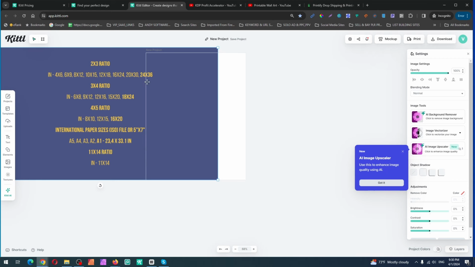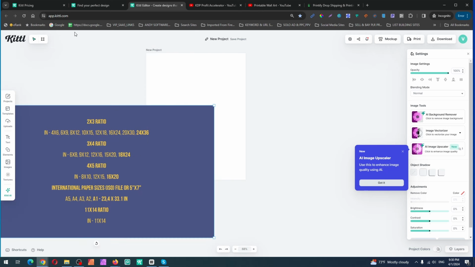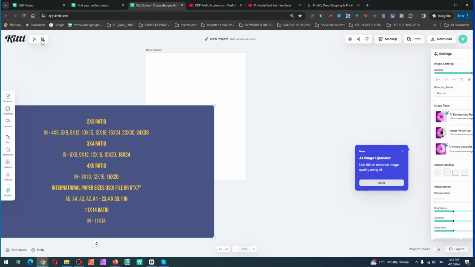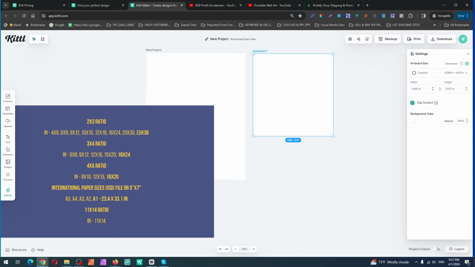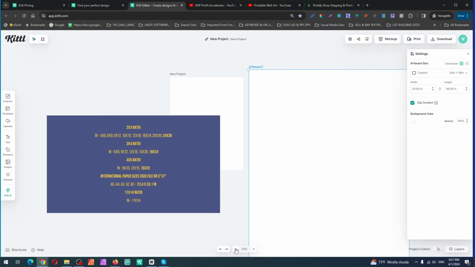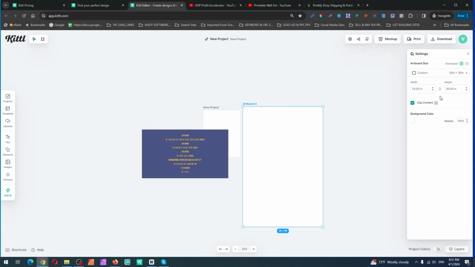We're going to create only the biggest sizes that we offer, 24 by 36 inches. So here on your top left, just press this icon and draw a file. So let's size this one. This one is going to be 24 by 36 inches. Done. Let's make everything smaller. So is it in inches? Yes, 24 by 36 inches.